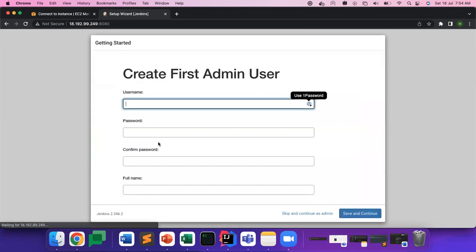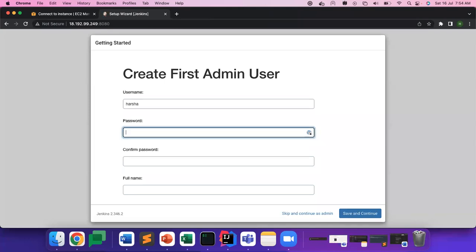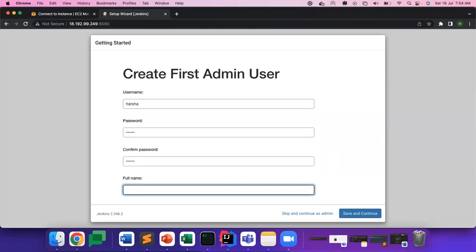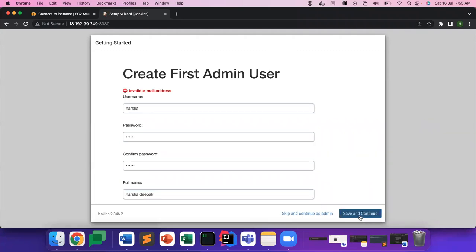Once everything is installed, it will ask us to create a first admin user through which we have to log into the machine. So for that, I'm creating one admin user with my name, and the same password. You can use your corresponding names or something like that, and based on that, you can create the admin user. Oh, somewhere it is email address.